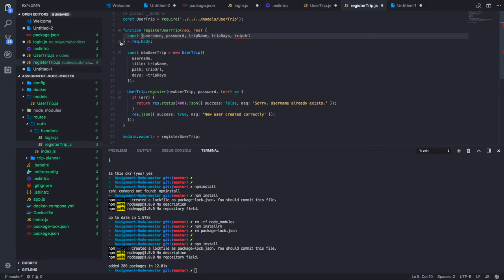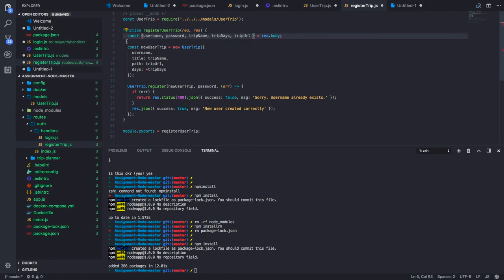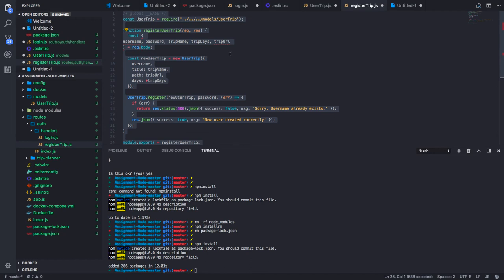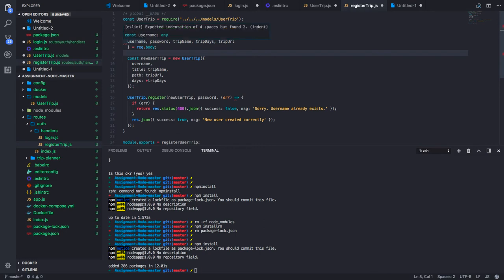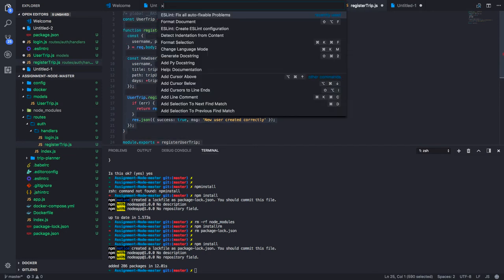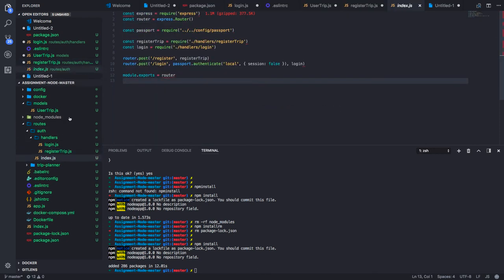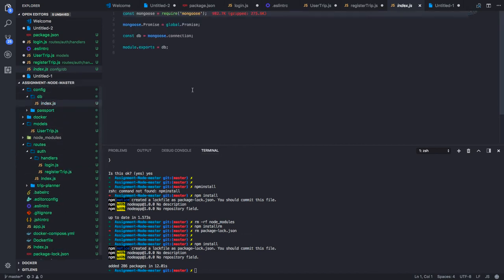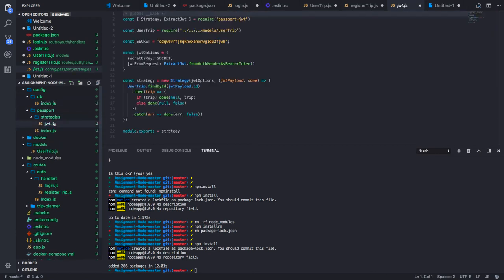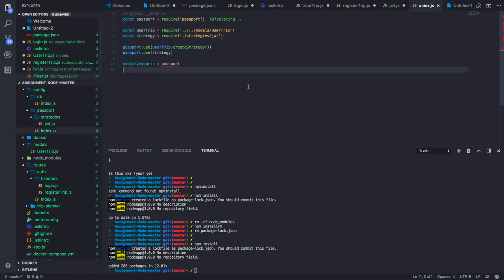It is divided into multiple lines. Let's put that in a single line. Okay, there is some extra space, I think. And this is fixed. So in this way we will just keep fixing all the issues. Now everything looks good to me. So ESLint helps us to write better quality code.